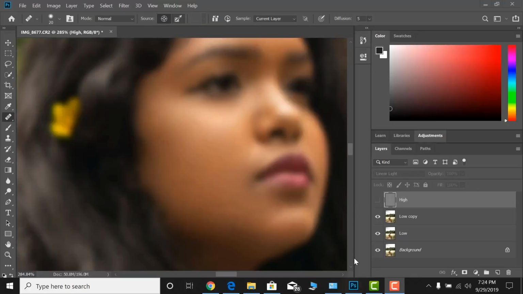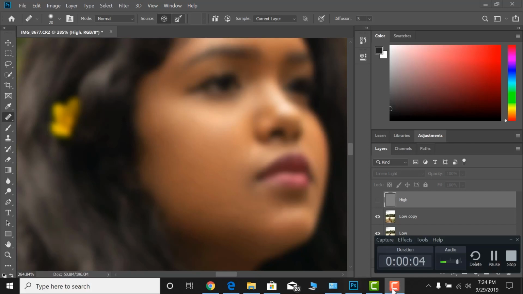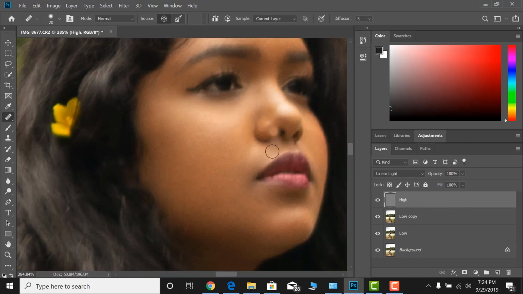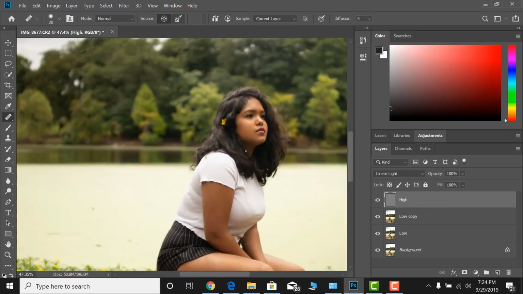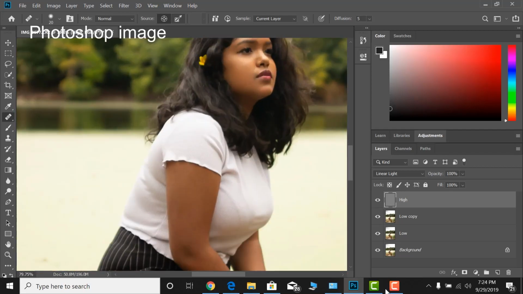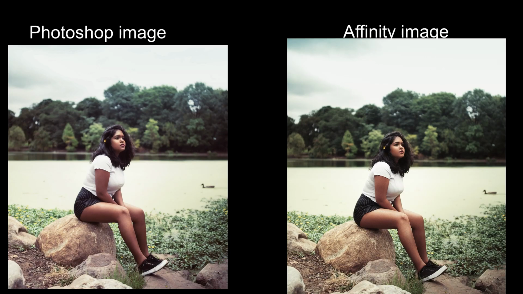Alright, so now that we're done with our low frequency layer, we're going to work on our high frequency, which is just enabling the high frequency. I'm going to remove some of the textures that I find undesirable, just like I did for Affinity Photo, and then we're going to move on from that. So that's it. We're done with the edits.